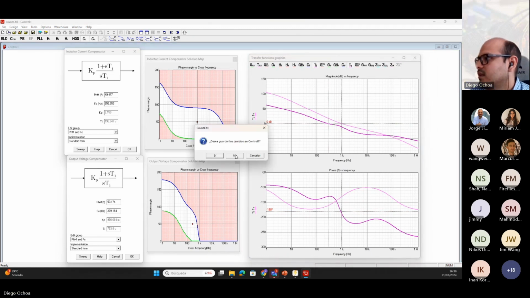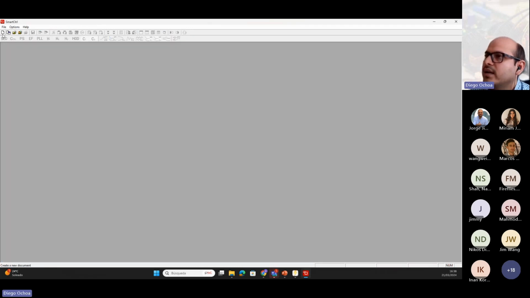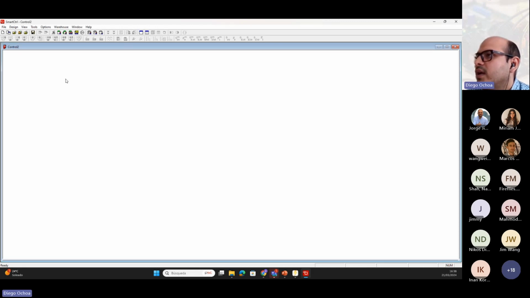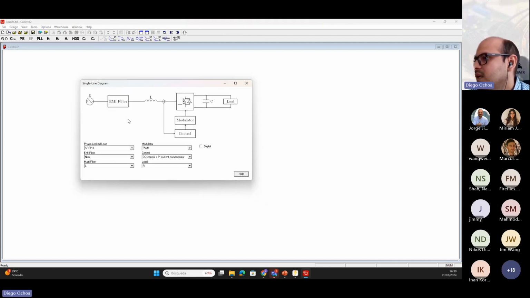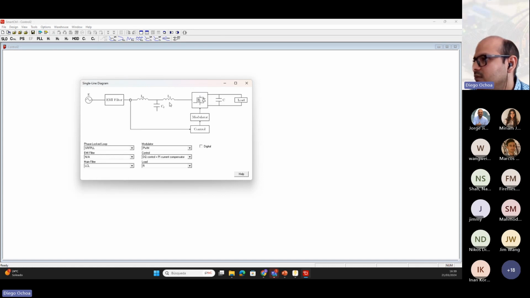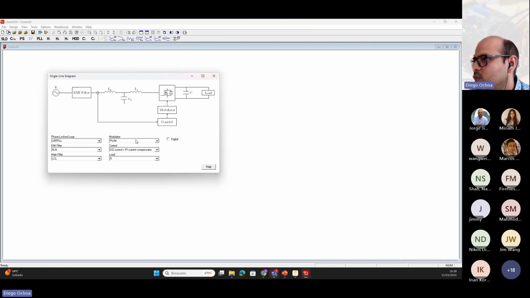Okay. So the next example I want to show you, I close this project and I open a new file. So another option that you can access to the three-phase two-level PFC rectifier is going to this icon here. And now I want to show you what happens with the LCL filter. So I select an LCL filter. For the modulator, I select the space vector modulator. And for example, in that case, I select the alpha beta frame plus PI current compensator.